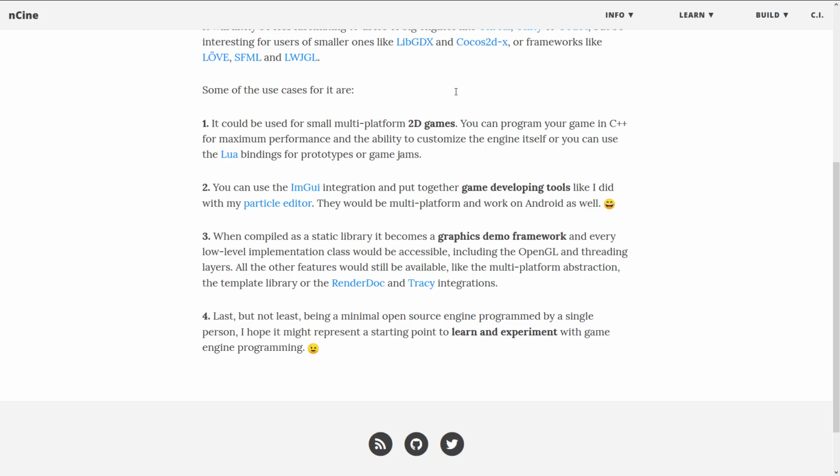Last but not least, being a minimal open source engine programmed by a single person, I hope it might represent a starting point to learn and experiment with game engine programming. So if you're looking at getting into a game engine, you want to build something more complex perhaps on top of this, this is a starting point. And when you've got GUI tools and Lua scripting built in out of the box and a bunch of frameworks to work on top of, that's a very valid possibility.